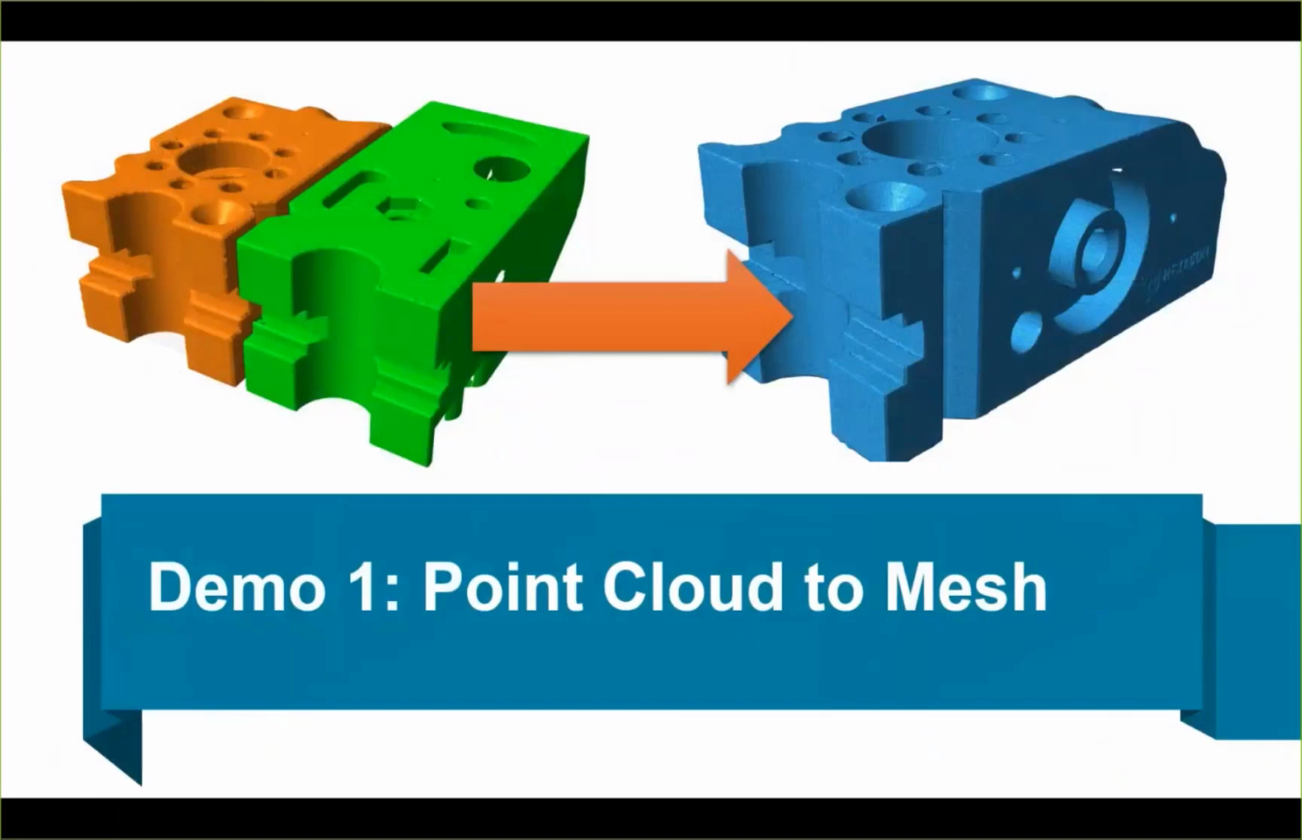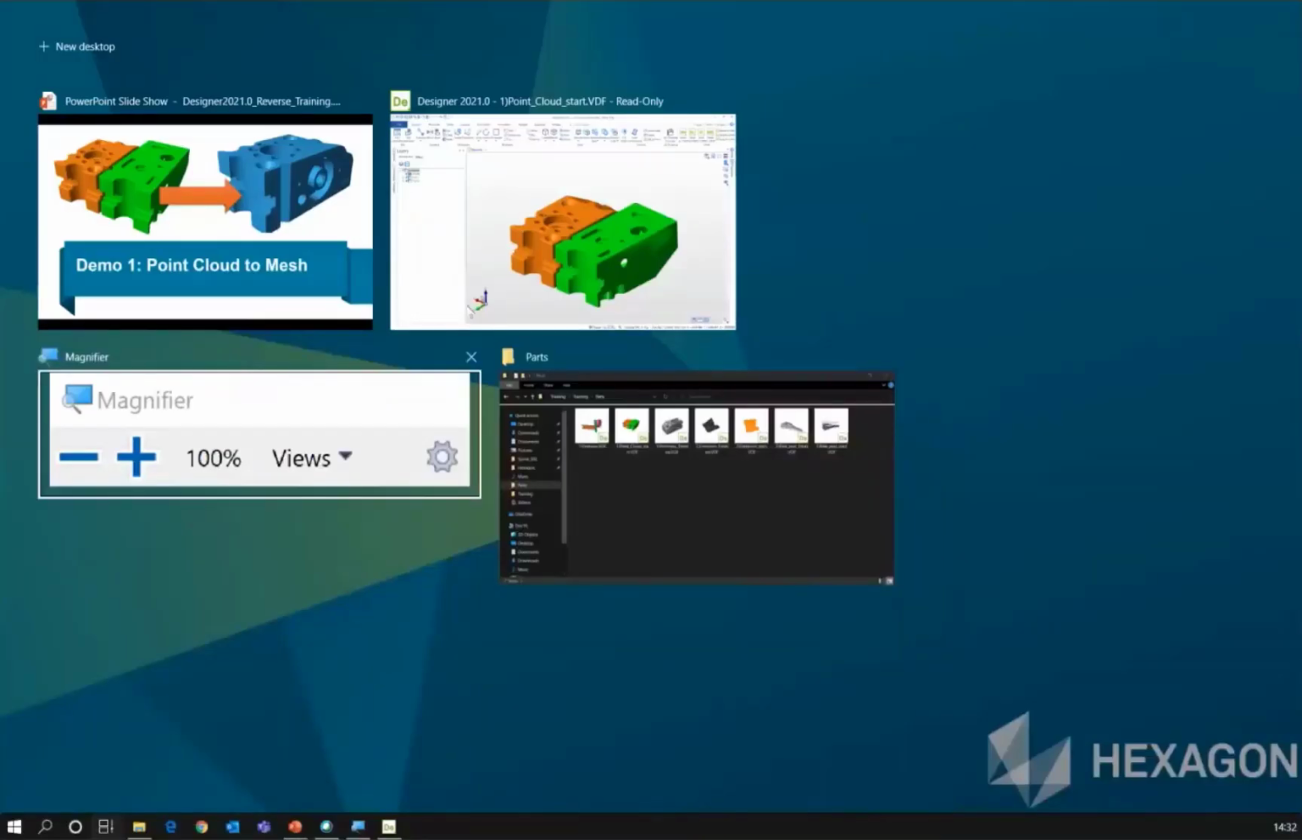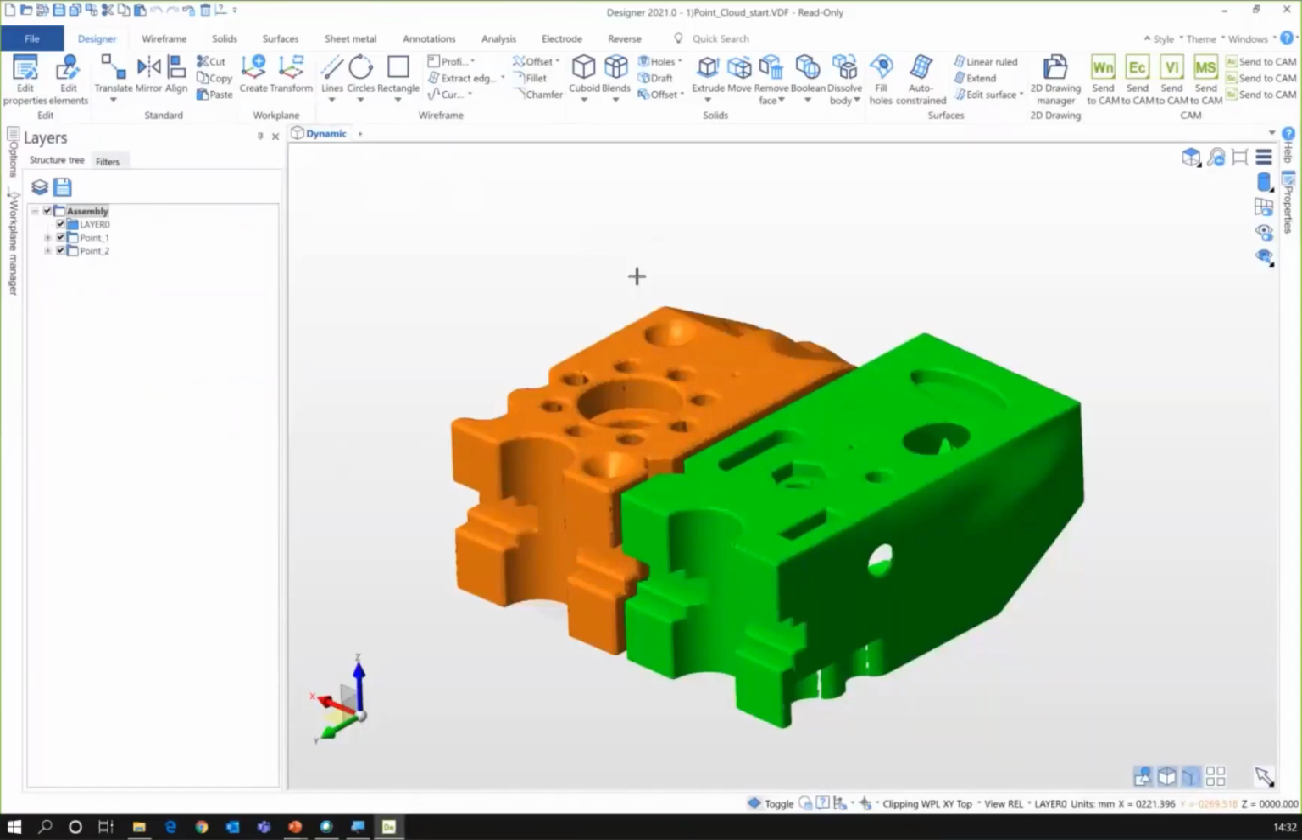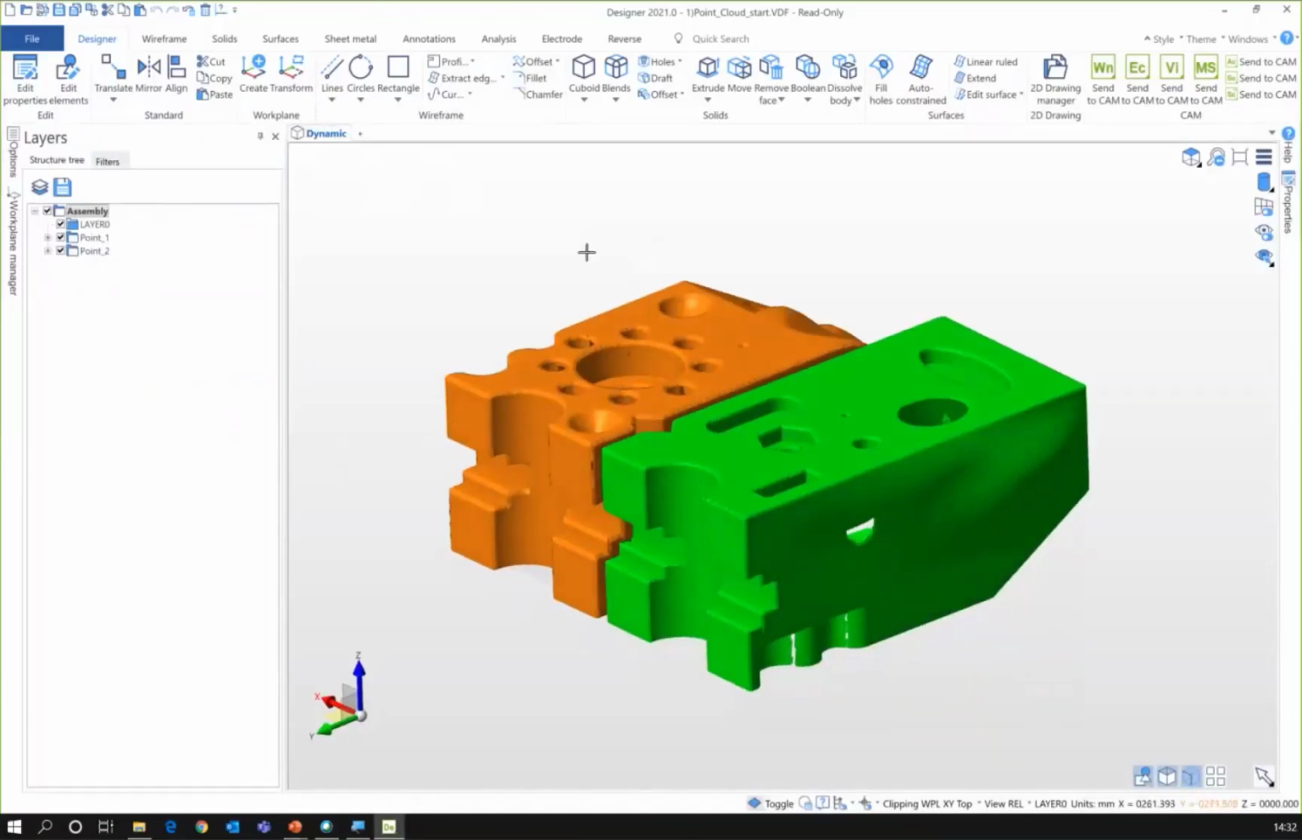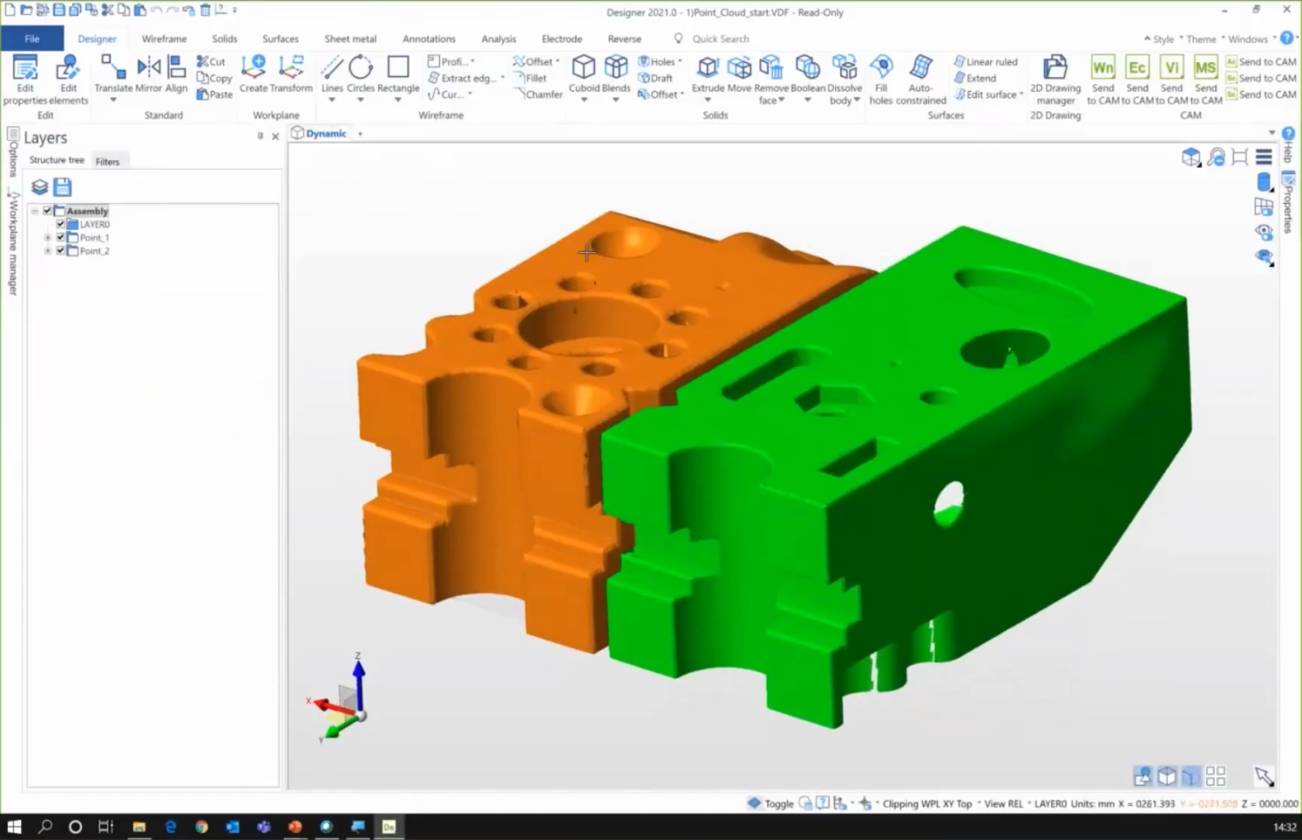Okay, so I'm going to go into Designer now and do those steps. Okay. So here we've got Designer. These are my 2 point clouds. I've reset everything to the default settings, so I don't have anything set up that's clever going.